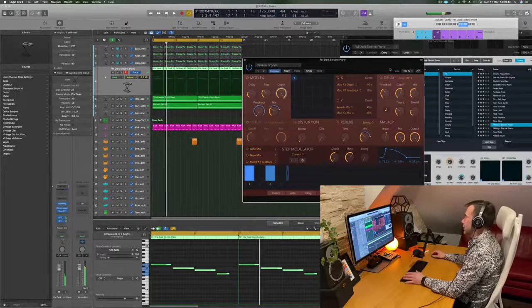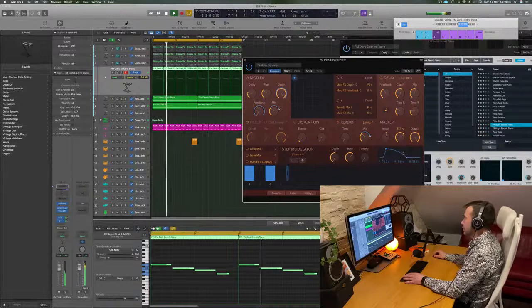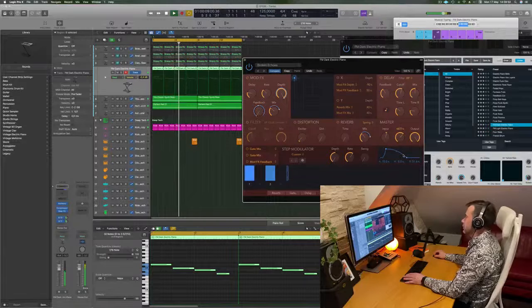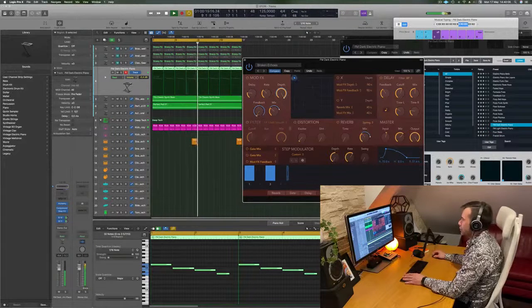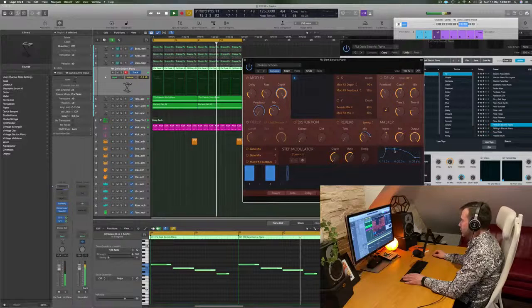So you can spice it up like that, and of course you can mix it here. So you have the original signal. Always find the mix around 60-70. It's very good. Then you can also, of course, play with the parameters: distortion, reverb, the step modulator. Okay, this could be interesting in our case.